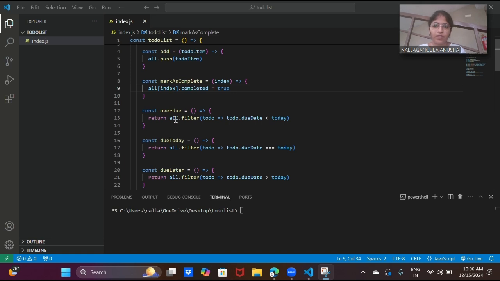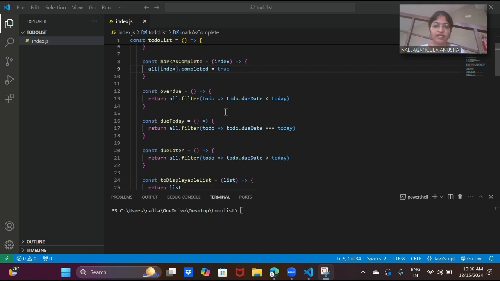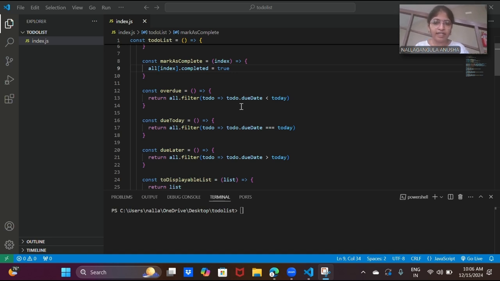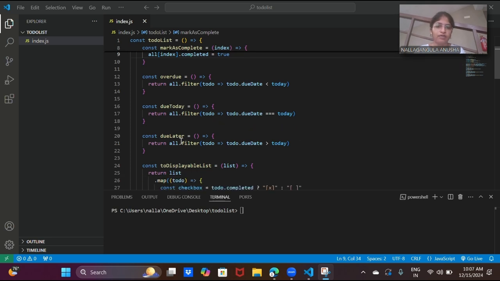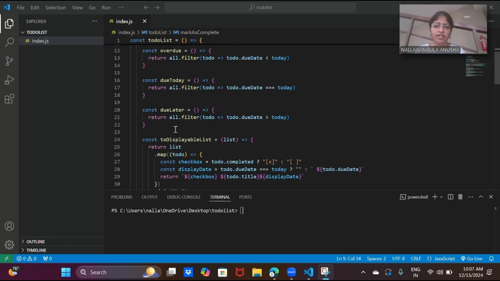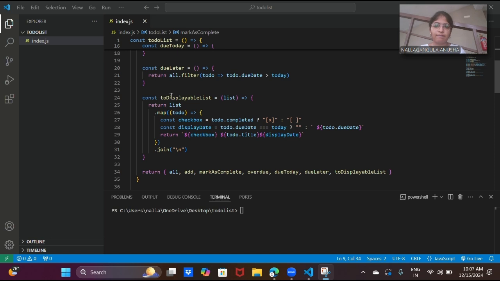Here overdue is where we check whether the task is overdue. We filter the array for tasks that are overdue, meaning things that have not been done. Due today covers tasks that have to be done today, which have today's date. Due later covers tomorrow or other later dates.